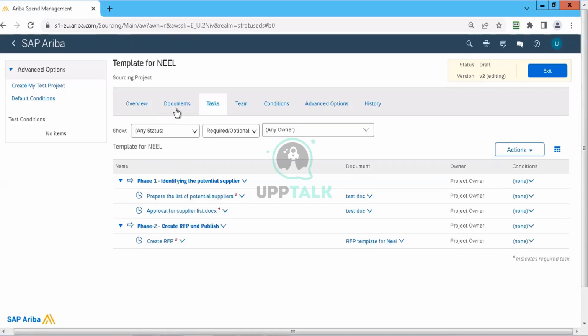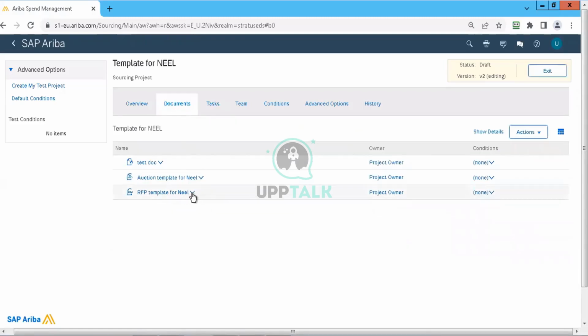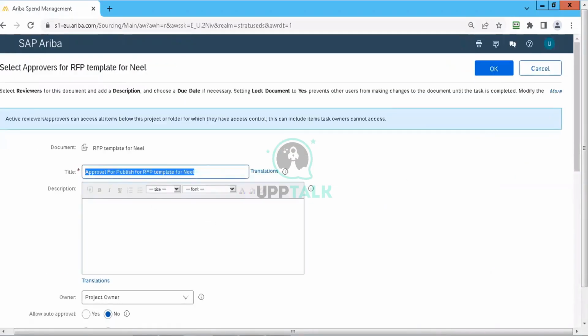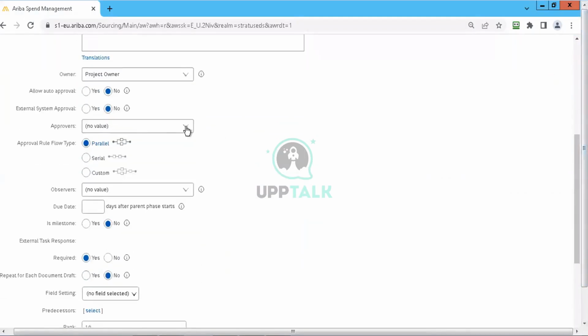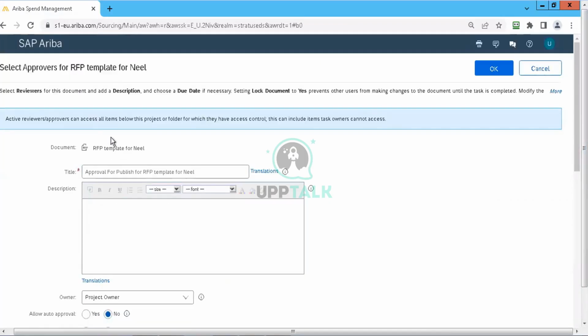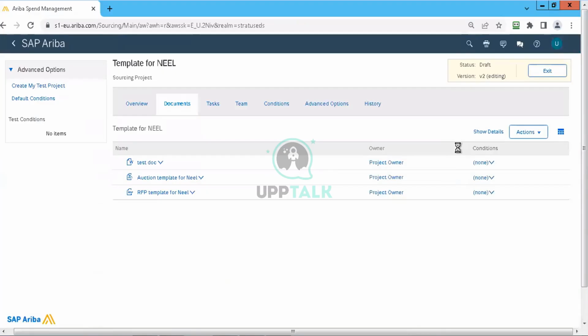Here, if you see these documents, once you click on this RFP document, you can have approval for publish tasks. You click on this approval to publish, and the tasks automatically come into the task section. Here you can see our approval for publish task. You can add here your manager's name as approver, like supervisor or manager. I'm adding my name as of now because I want to show that. Otherwise, you can add your manager name, production manager name, supervisor name, any person's name that you think is relevant. Add it here in the approval.